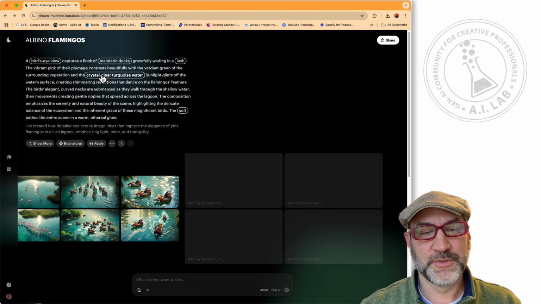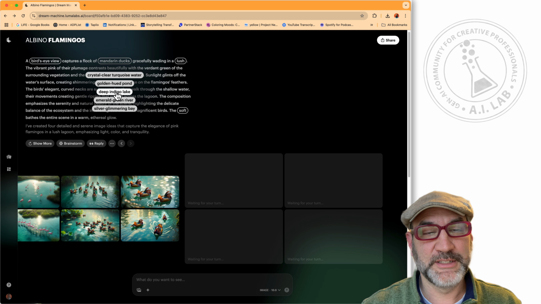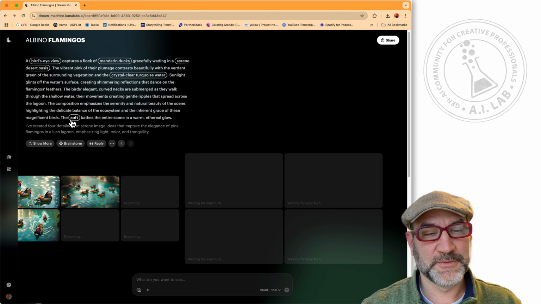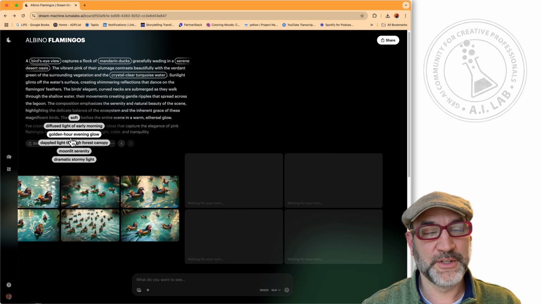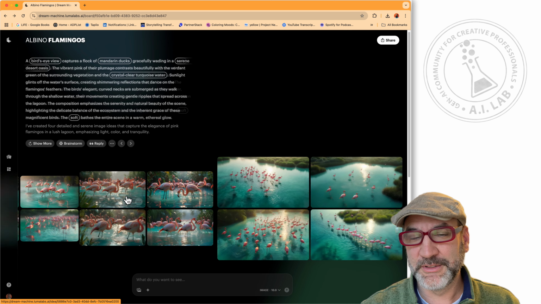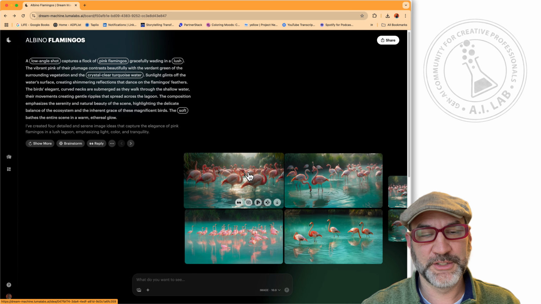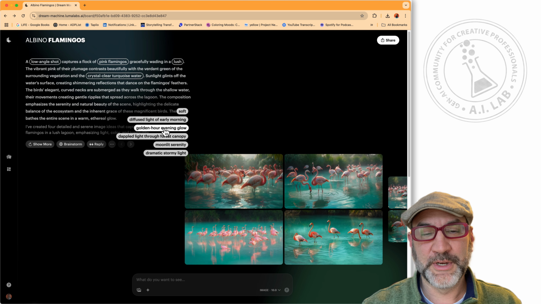Next is crystal clear turquoise water. We can click on that. Golden hued pond, deep indigo lake, emerald green river, silver glimmering bay. And let's go with this deep indigo lake. And the last is the soft, bathes the entire scene in a warm ethereal glow. And these are the different kinds of light. So diffuse light of early morning, golden hour evening glow, dappled light through forest canopy, moonlit serenity, dramatic stormy night. So I'm actually going to go back, because we're all into ducks here. Let's go back into this range. And here I'm going to change the option to golden hour evening glow.